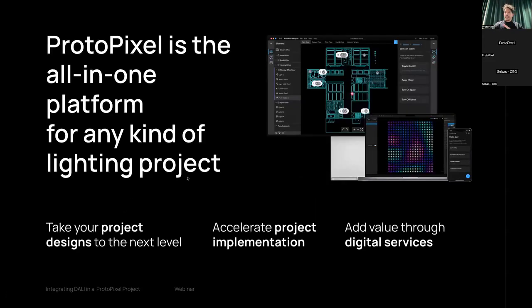So as a reminder and in a nutshell, ProtoPixel is the all-in-one lighting platform for any type of lighting project. You might know us because of our dynamic and SPI lighting control functionalities. This has been our core talent so far, but in the last years we have been growing the platform towards different types of agnostic technologies, protocols, devices, and third-party technologies, so you can create any type of project with our software.